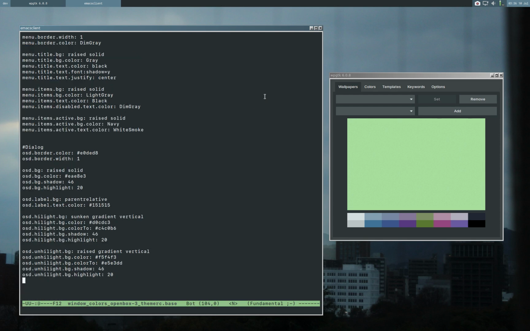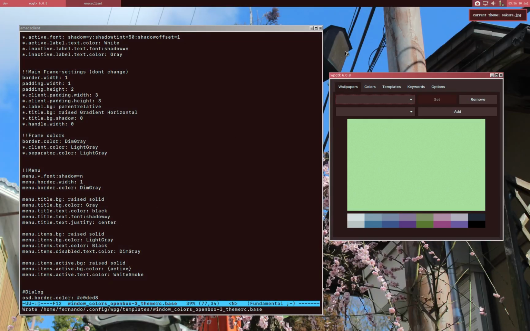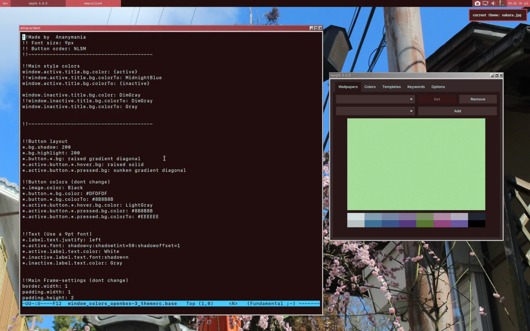So we're going to go over here and we're going to see the menu items, and we're going to change this navy for an active color. So you can see over here, we already have the active color in the menu. So we can keep experimenting with this as long as we like to.